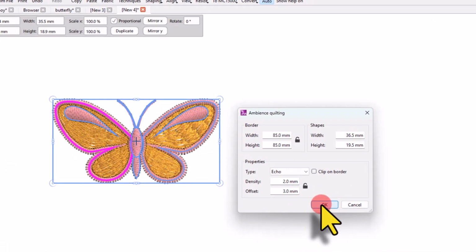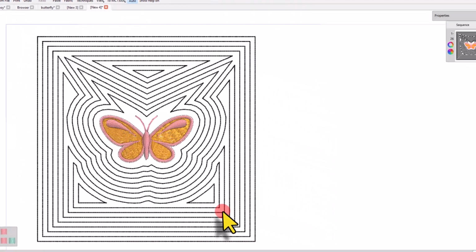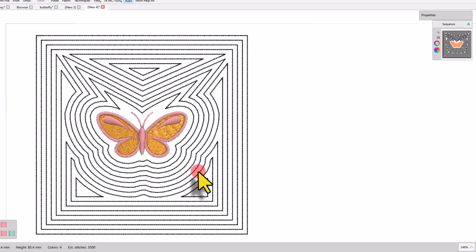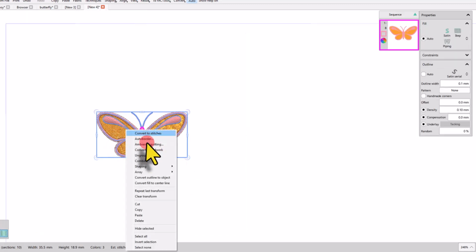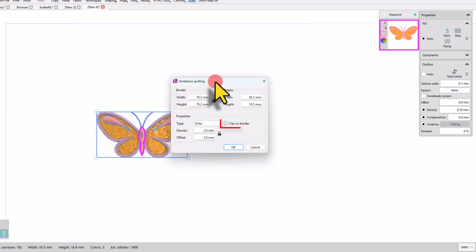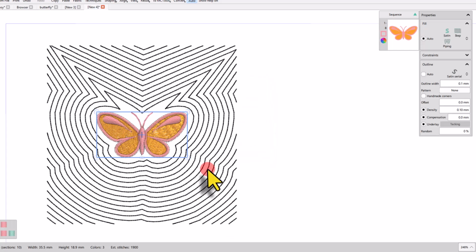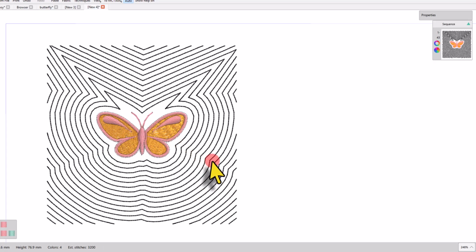Using the echo type, auto border lines are created following the shape of the object in order to fill the quilt block. When you enable the Clip on Border option, the auto border lines keep repeating until they are clipped by the size of the quilt block.